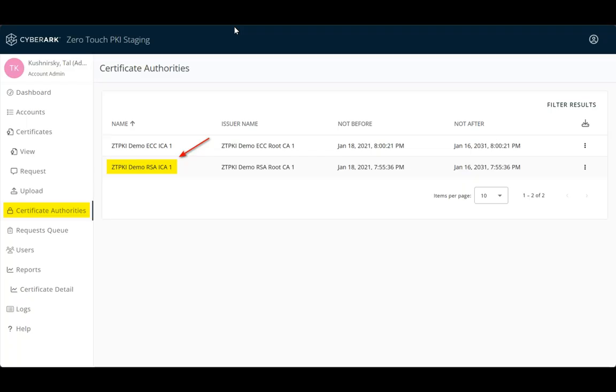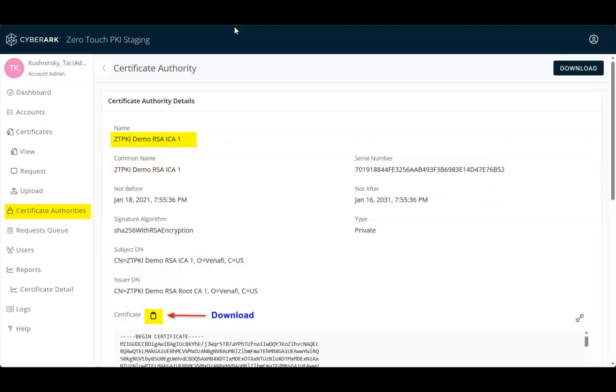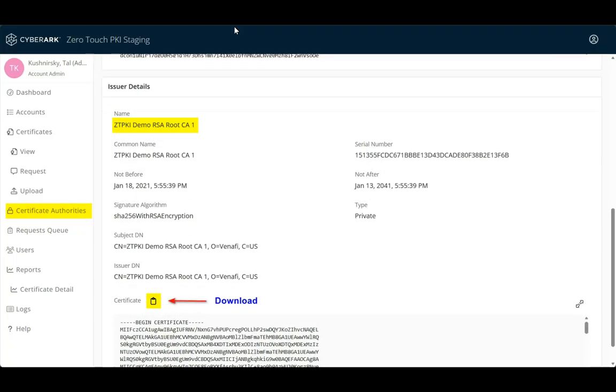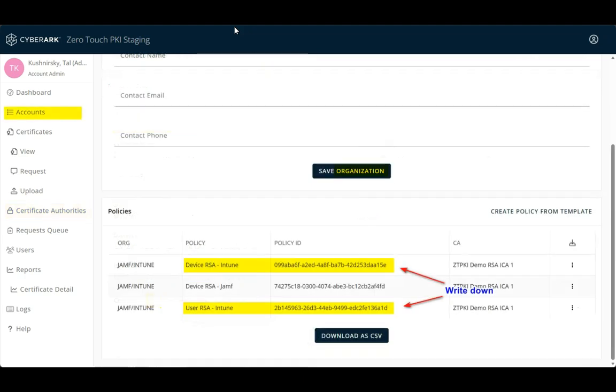To download the issuing and root certificate, you will navigate to certificate authorities on the left. You will see the issuing CAs that have been provisioned for your tenant. Once you click on this and scroll a little bit down, you will see the option to download the certificate. Go ahead and download the issuing and root certificates. Then you navigate to accounts, and from there you will select the organization unit that had been created for MDM integration, and you will take note of the policy ID value.